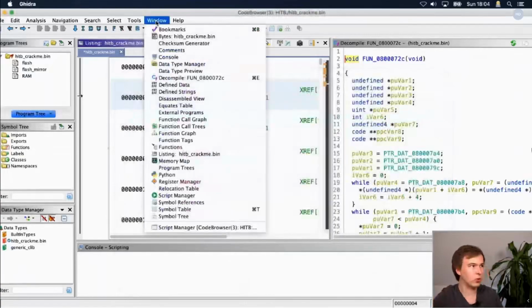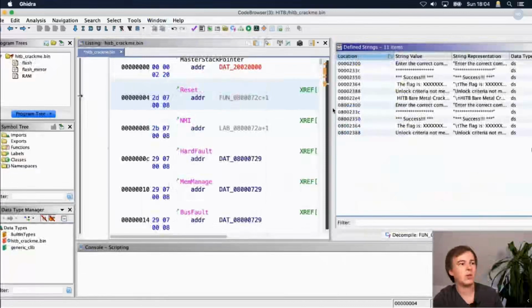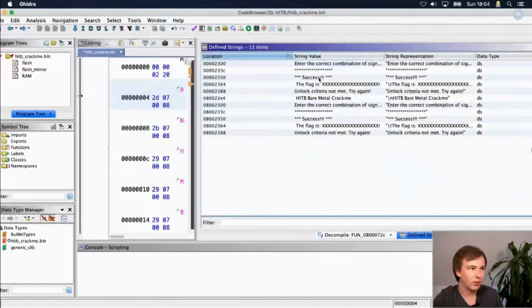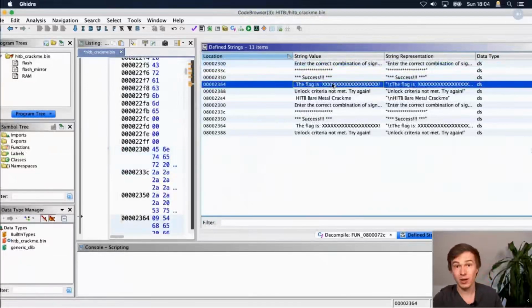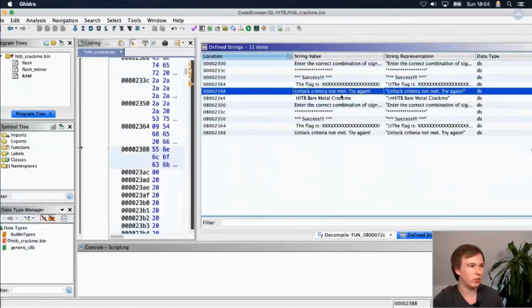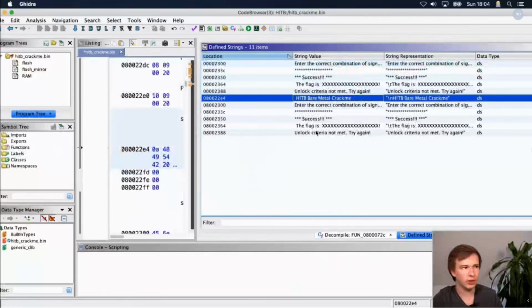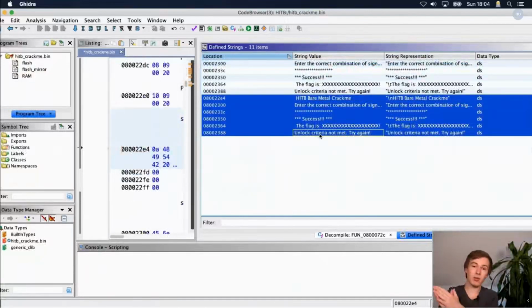And so let's go to the strings window. Just click on Window, and you have Defined Strings. And you can see, indeed, we have the enter the correct combination of signals. We have the flag, which unfortunately in the binary we got is censored. We have the string we just saw. And you can also see that these are here twice. This is because we have the flash mirrored, and so it will be twice in memory, once at 000 and once at 0800.